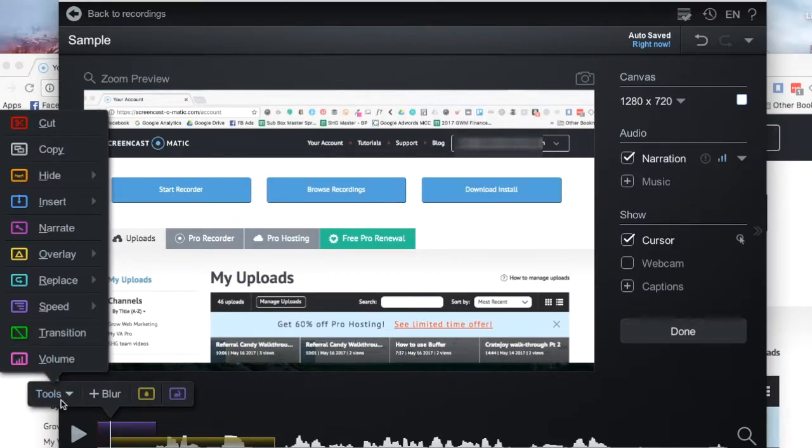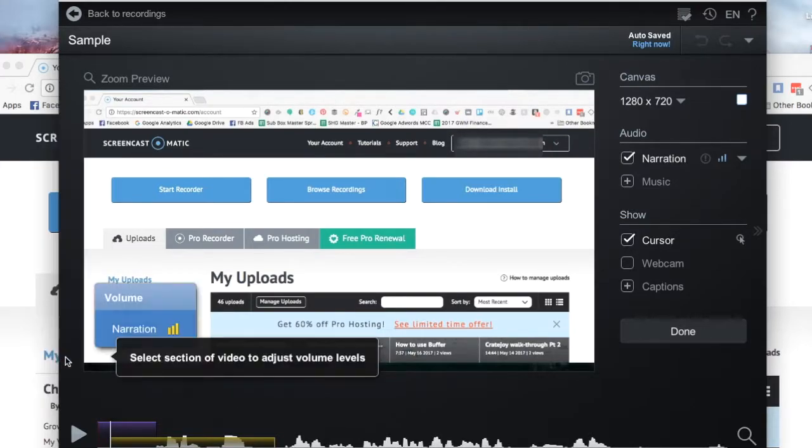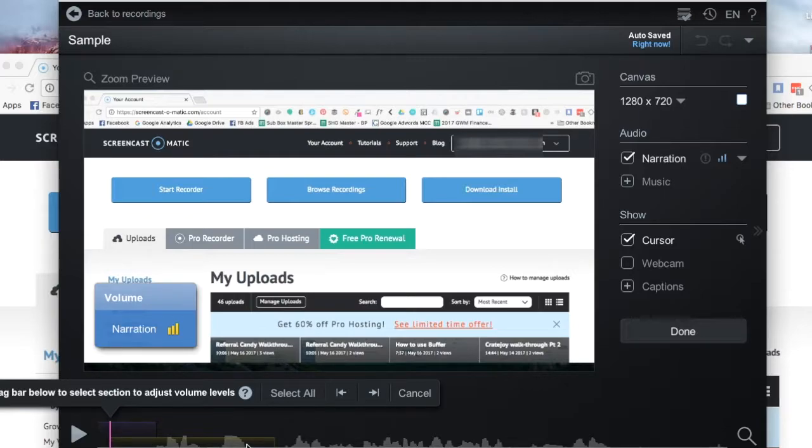Okay, let's see, maybe 1 or 2 more tools. You can adjust the volume anywhere. So maybe for some reason you were talking really loud or you were talking really quietly and you need to change that narration, you can do it right there.